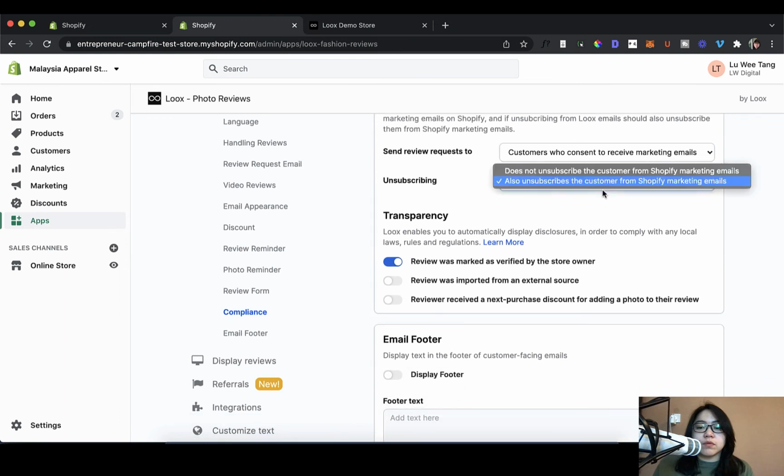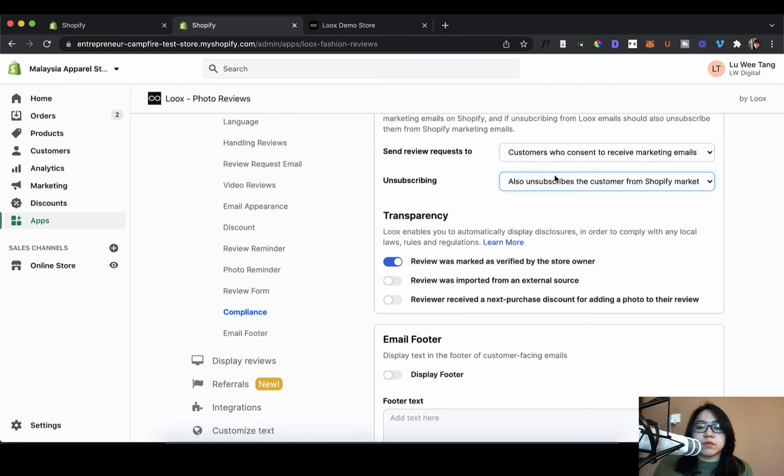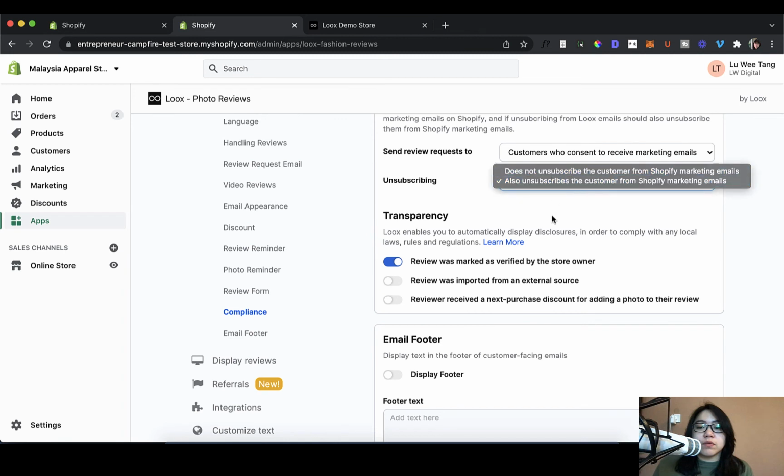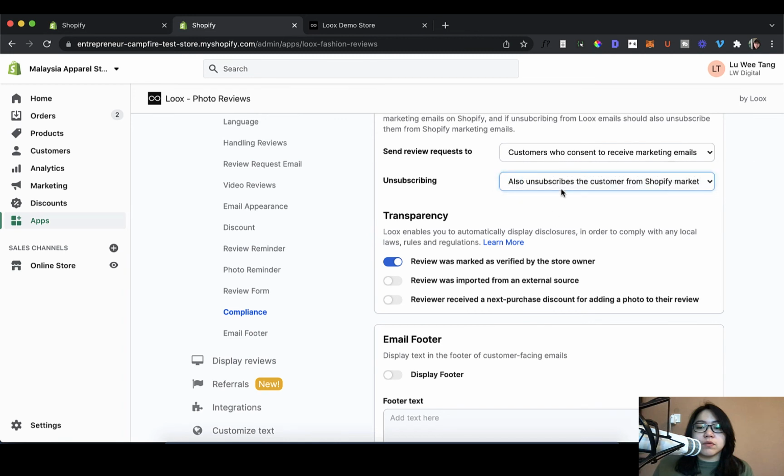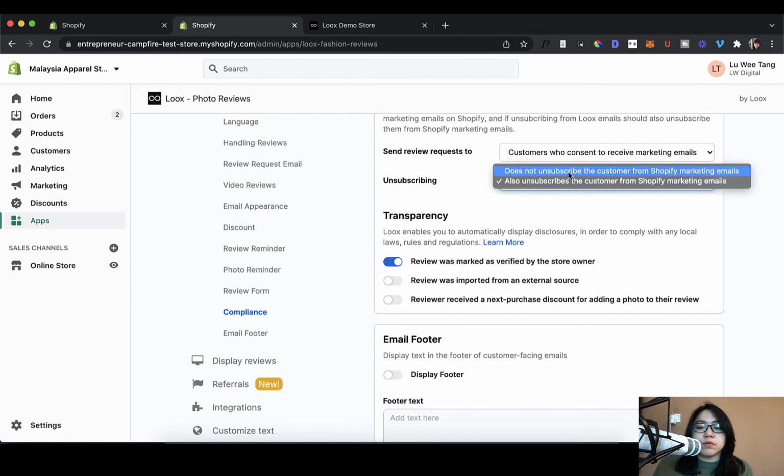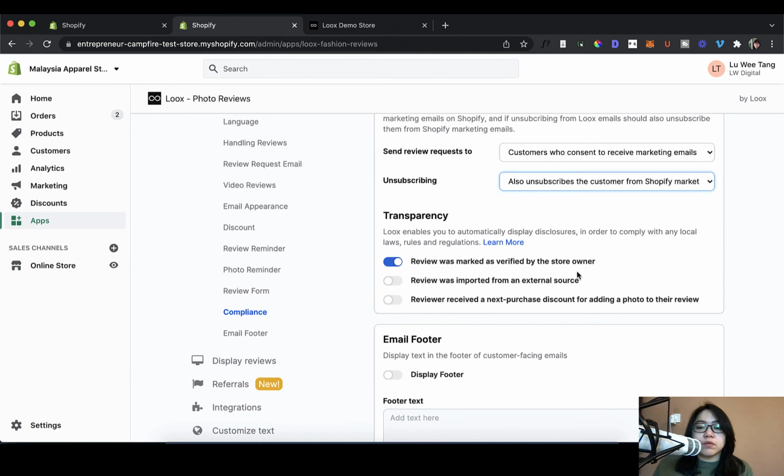Okay, alright, so unsubscribing, what does it do? If they unsubscribe from review requests, does it mean they also unsubscribe from your store, or does it only unsubscribe from the review requests? Up to you. The first option does not unsubscribe, meaning that they still get other marketing emails. The other option unsubscribes them, meaning they don't get any emails. So this is up to you. This is not particularly critical in this case. It's about the customer's preference.